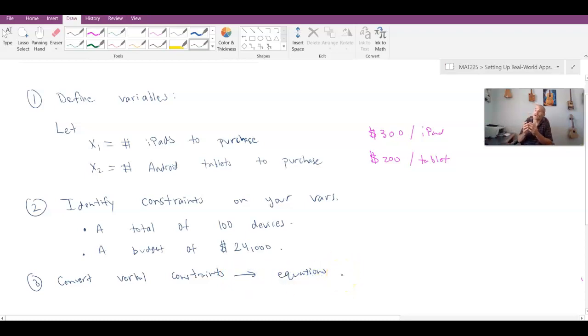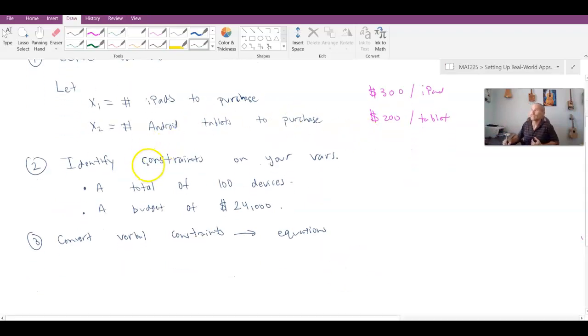Okay, that's going to involve taking our variables and somehow arithmetically combining them to form the constraint. So to have a total of 100 devices, well, I'm going to purchase x1 iPads, x2 Androids. So in total, I'm going to purchase x1 plus x2 devices. Now I want the sum of the number of iPads plus the number of Androids. I need it to equal 100. So I just want to make sure that I have 100 devices. So iPad devices plus Android devices has to equal 100. So that takes care of this constraint here. I've just converted that into equation form.